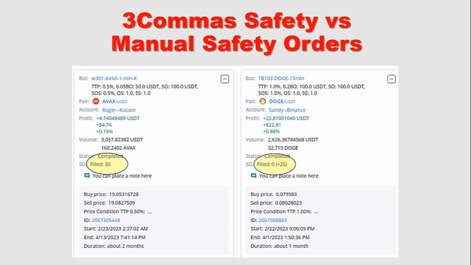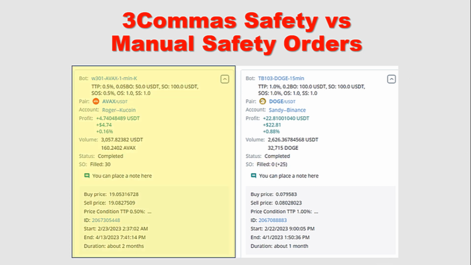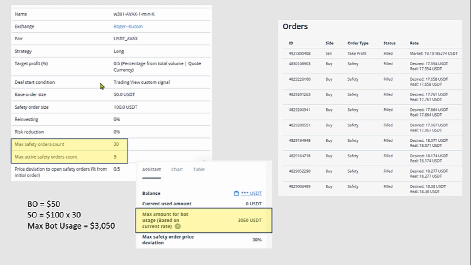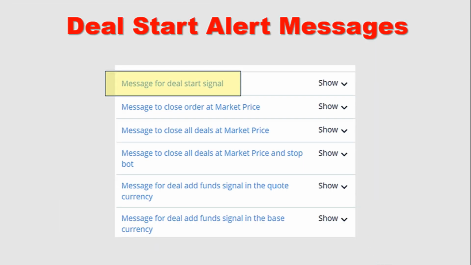Let's run through the process, starting with the AWACS deal. This AWACS bot was set to have 30 maximum safety orders. The assistant stated the deal max amount usage will be 3,050 USDT. So safety orders were filled and they were listed as safety. We copy the message for the deal start signal and paste it into the TradingView alert.